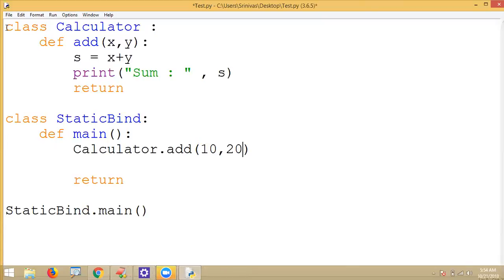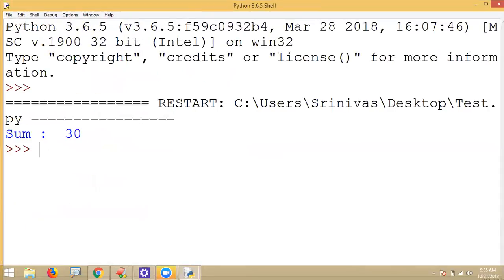Either it is class level or object level, that is your wish. Sir, if I want to make it object level, just put self. If it is with self, it is object level. Without self, it is class level. But whatever it is, no problem. Wherever we execute this, it is 10 plus 20, it shows 30.